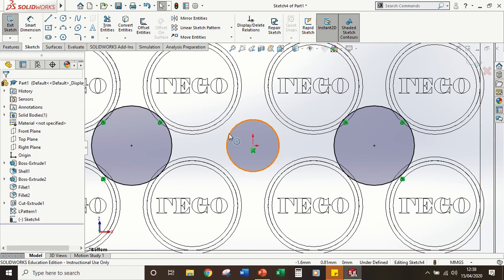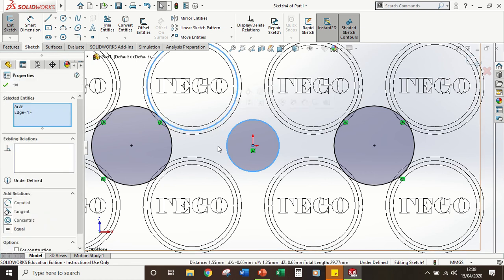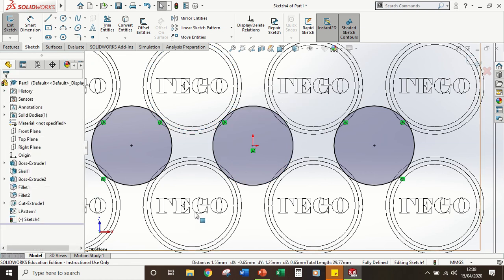So I'm going to hold down Control, click this circle, click that circle, make it a tangent, and there we have it. It's black already, it can't be dragged to a different size, and it works out the exact same as the rest of them.